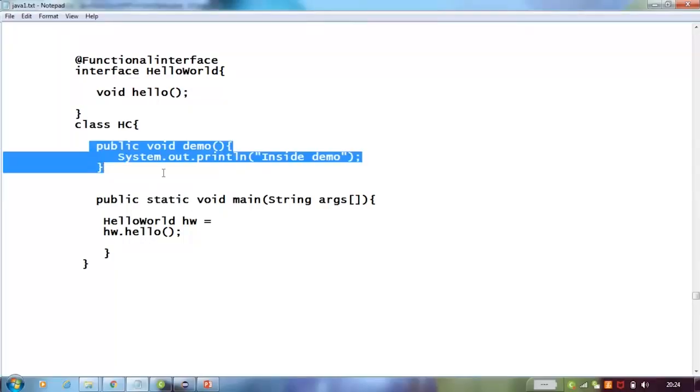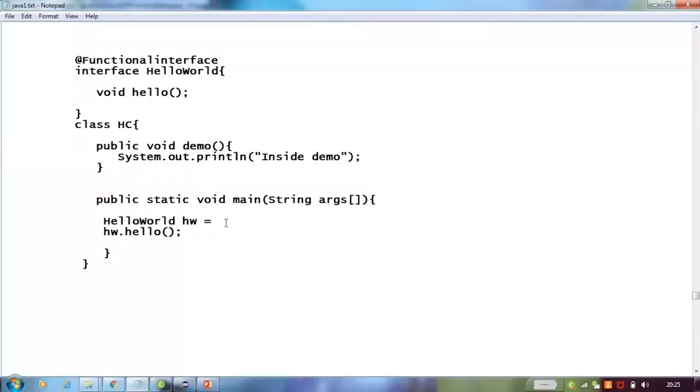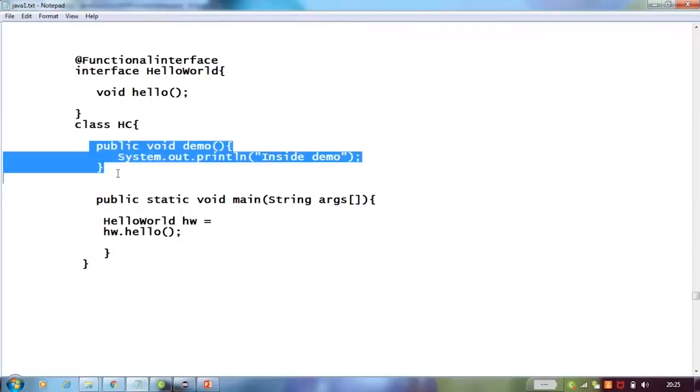This is a class, and it is an instance method, not a static method. There are two types of methods: static methods and instance methods. I want to point to an instance method. An instance method you always point to using a class object. So create an object of this class.